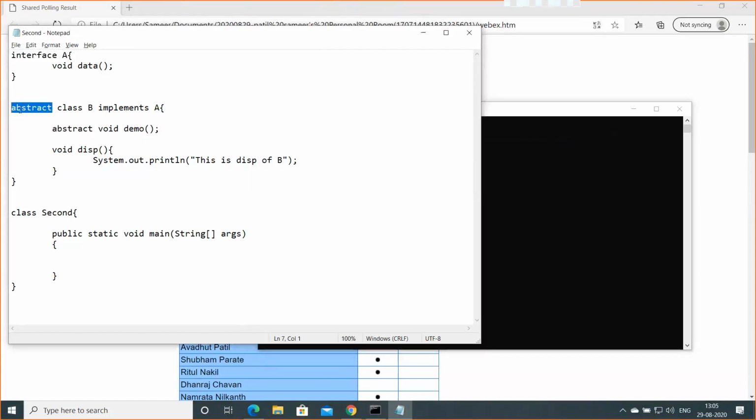So an abstract class can have abstract methods as well as non-abstract methods. If your abstract class is inheriting an interface, then the abstract class may not implement a method body. So there is no compulsion on class B to implement method data inside it. Why is it not compulsory? Because class B itself is an abstract class, and an abstract class can have abstract methods. Abstract method means pure virtual method.